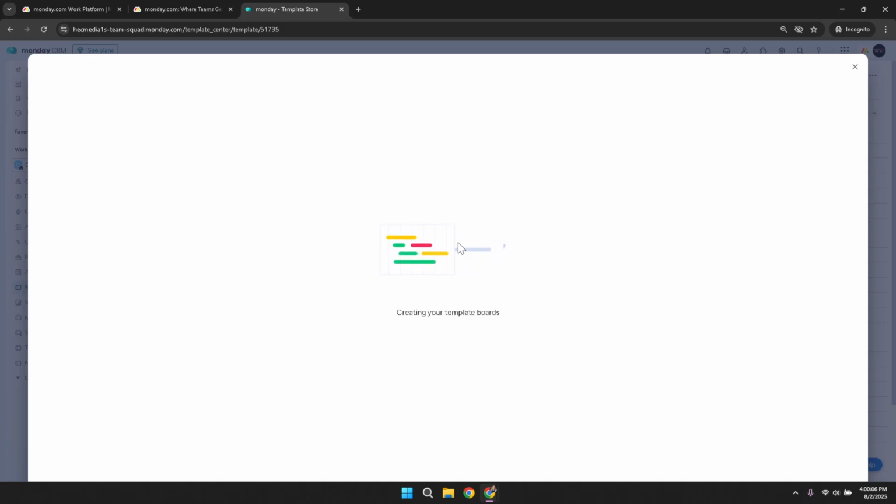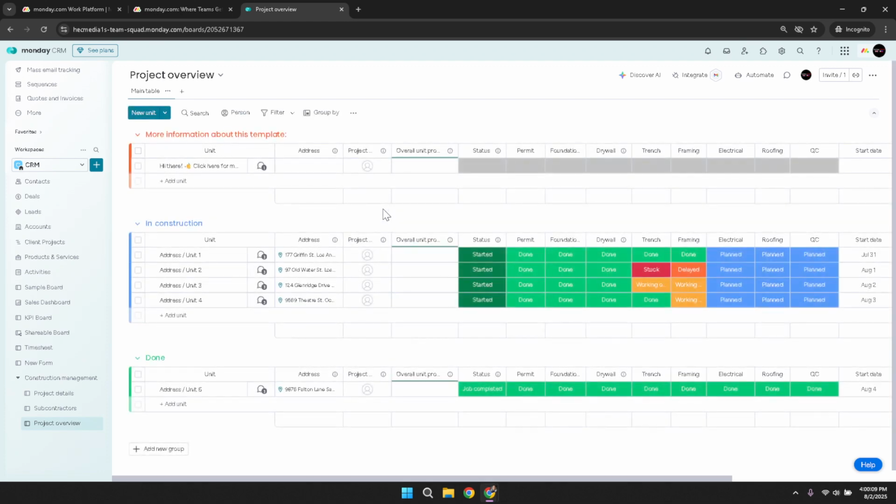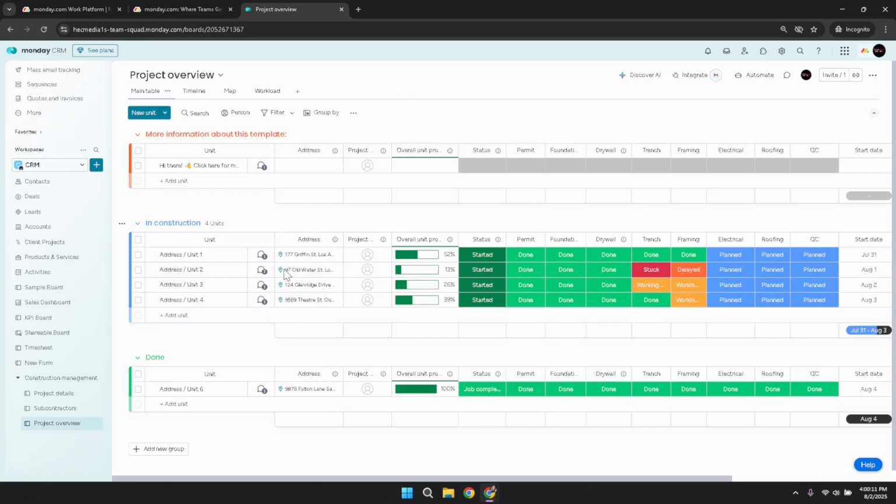And there you have it, a quick guide on harnessing the power of Monday.com for your construction business. Now you can manage projects more effectively, ensuring everything is on track and completed on time. Get started today and see the difference in your project management process.